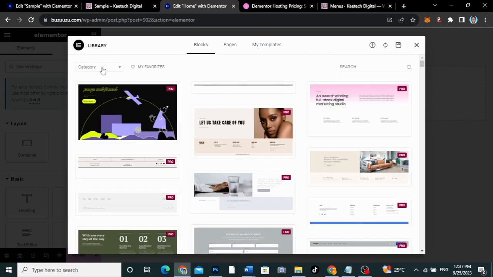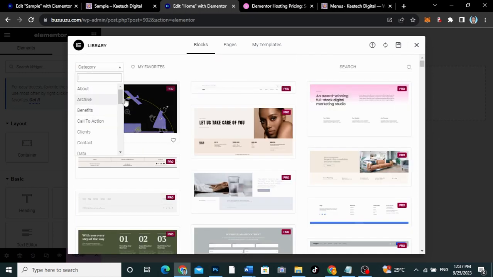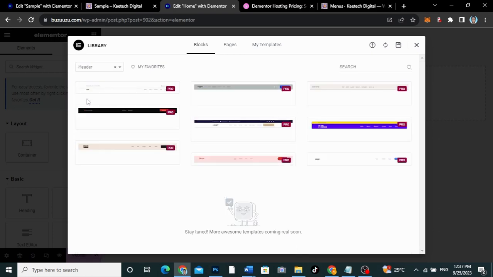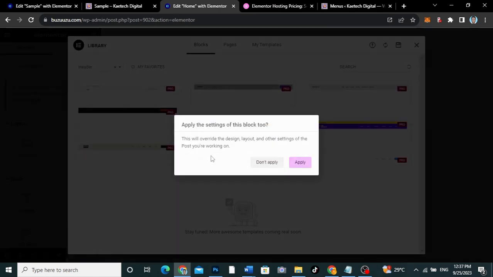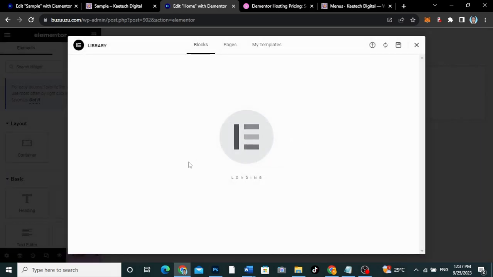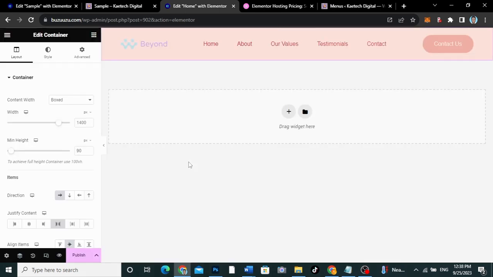Basically, I'm going to choose a category, step by step. So I'm going to go for header over here. With a header, I'm going to choose this particular header. So I'll click on insert, and then click on apply. As you can see, automatically my header is set up for me.